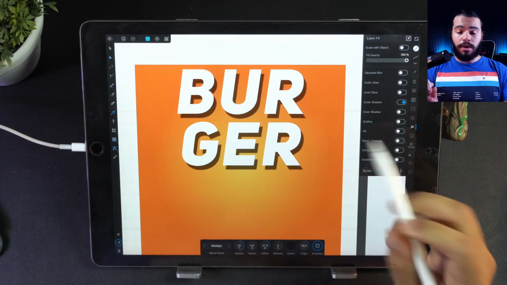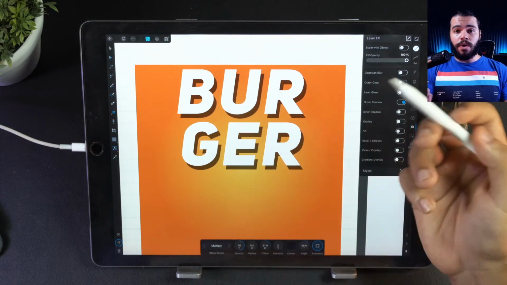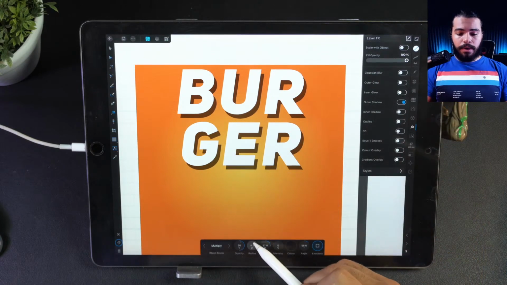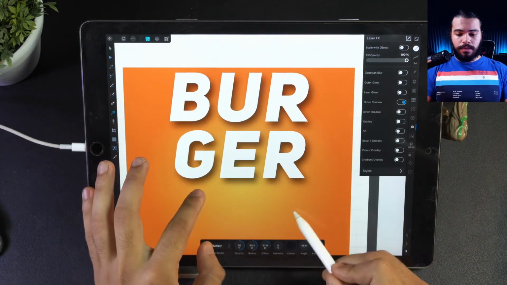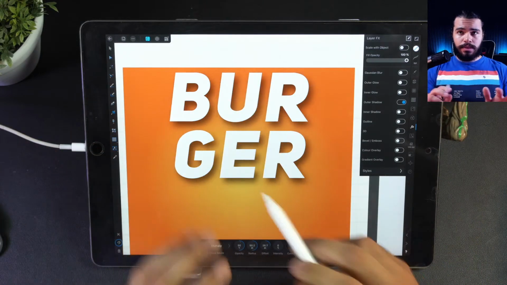Okay, look, there's an outer shadow, but this shadow is too strong. Okay, and I'm going to use the radius in order to make this with this radius. Look, this is really amazing.